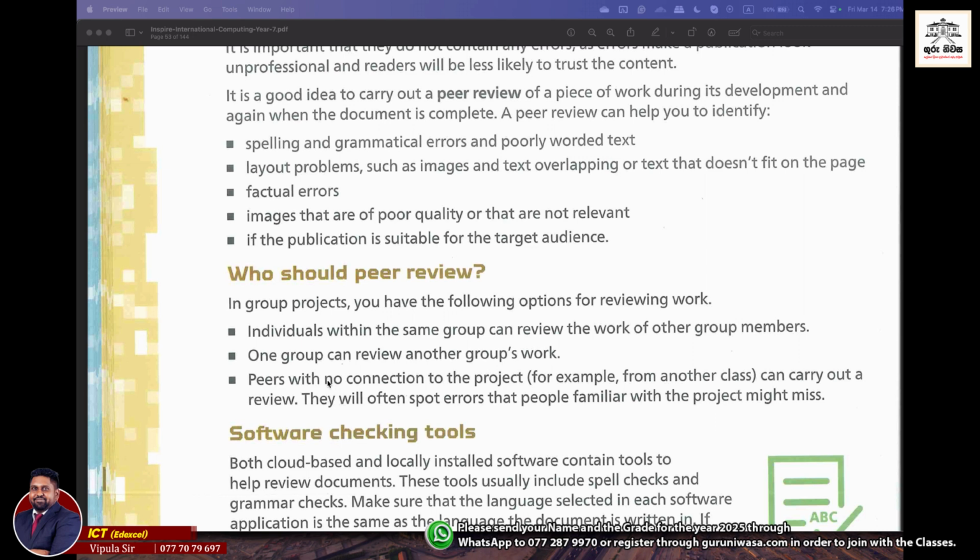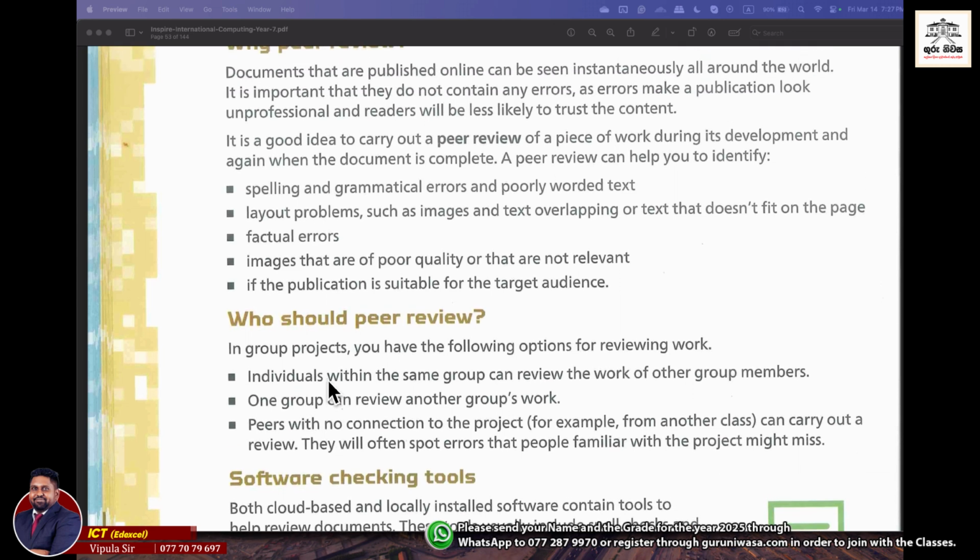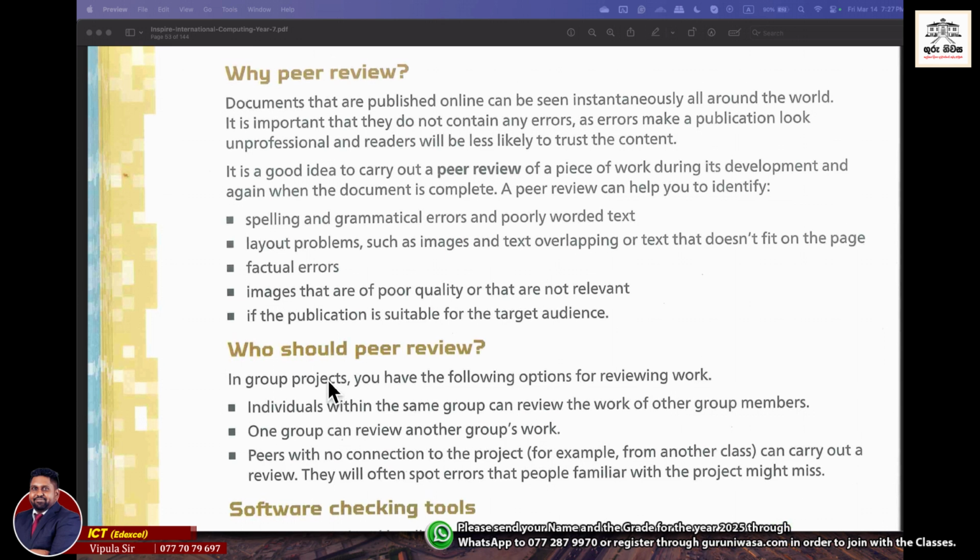So those things have to be sorted out, as well as we can find if there are images which are poor quality. That can also happen, and we can check if the publication is suitable for a target audience. So all these points can be checked by going through a peer review.